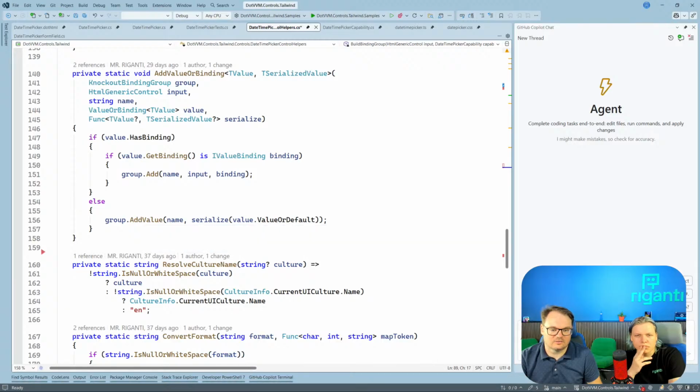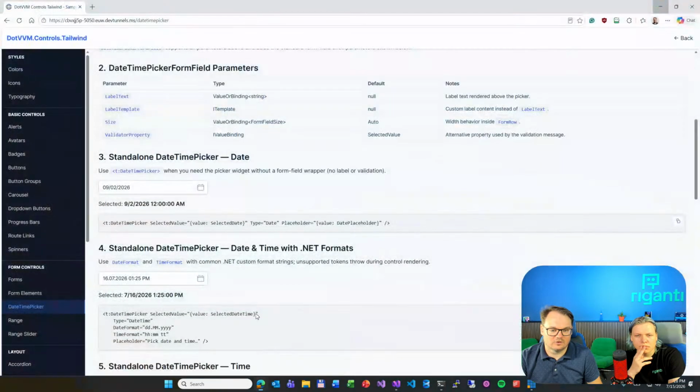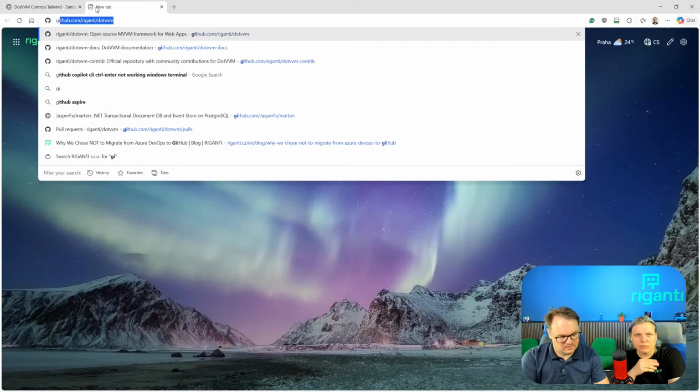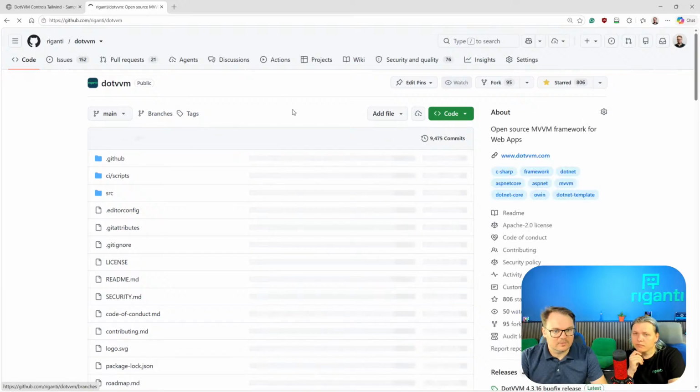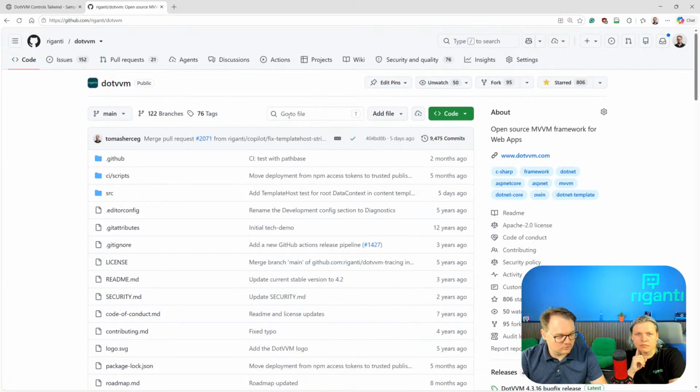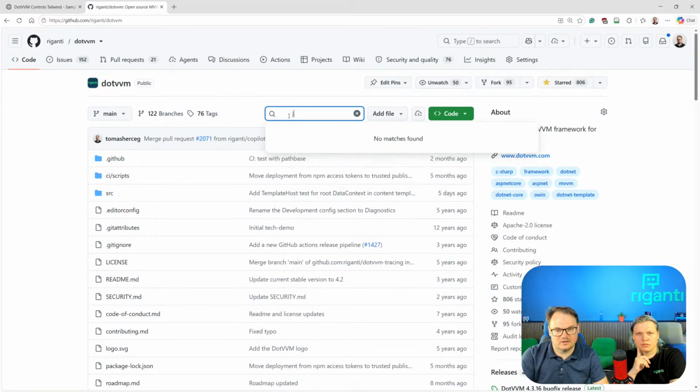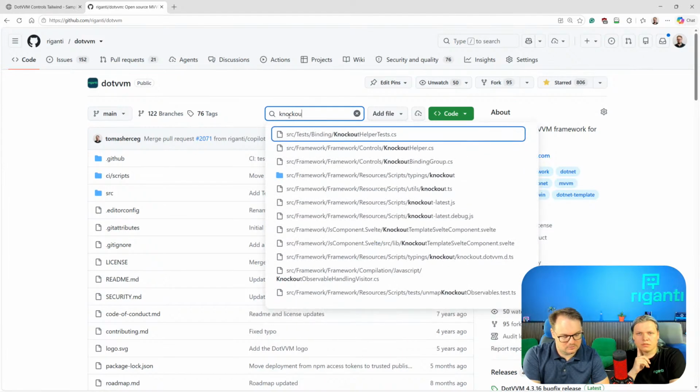So let's look. And this is also useful to see. If you use DotVVM, don't be scared to look in the DotVVM code base to see what's going on inside. So let's find, no, not AddValue, but KnockoutBindingGroup.